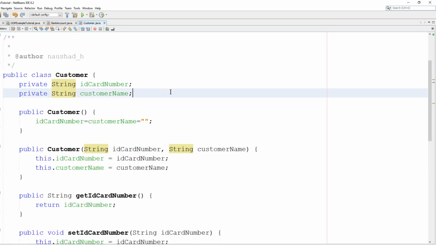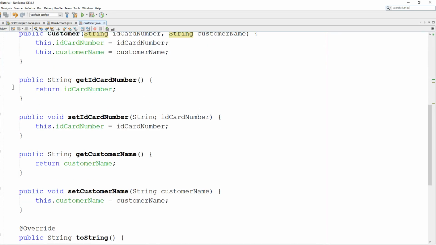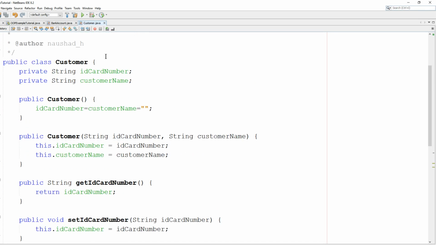Okay, this concept of encapsulation you may have heard. This is encapsulation. You are making this private and you are sending them through getters and setters. Okay, that is encapsulation, data hiding.